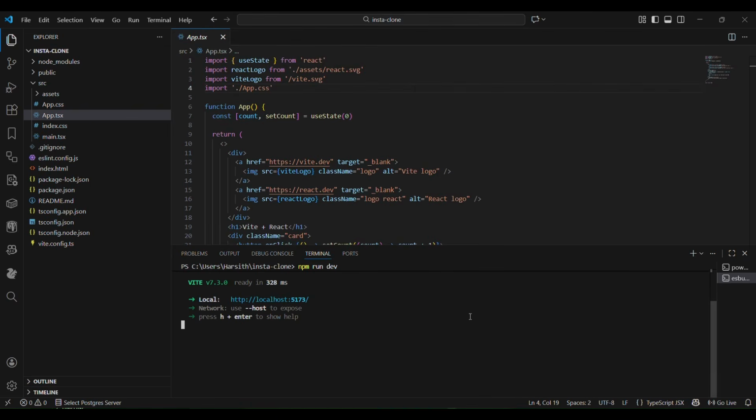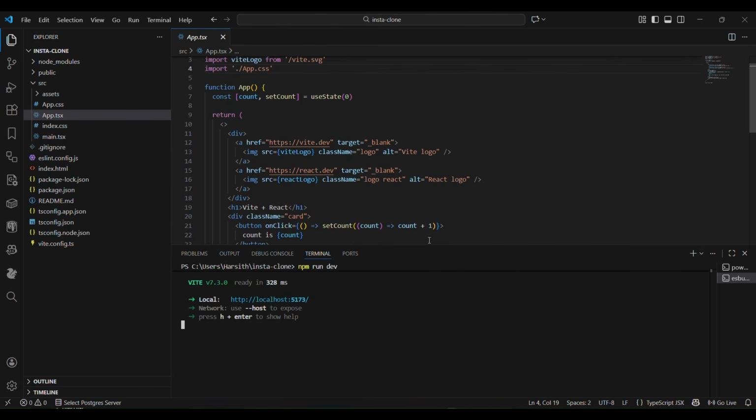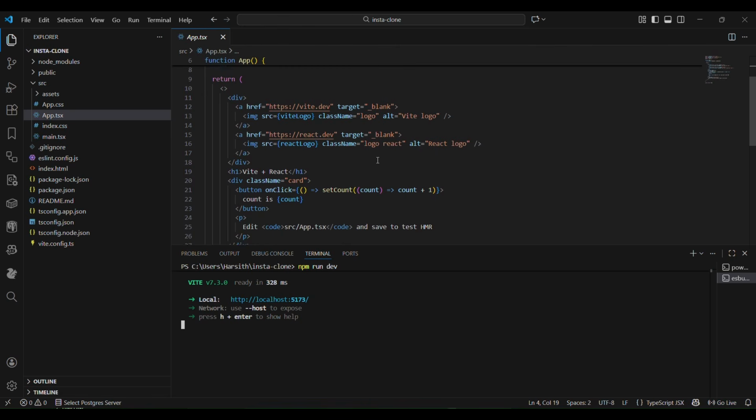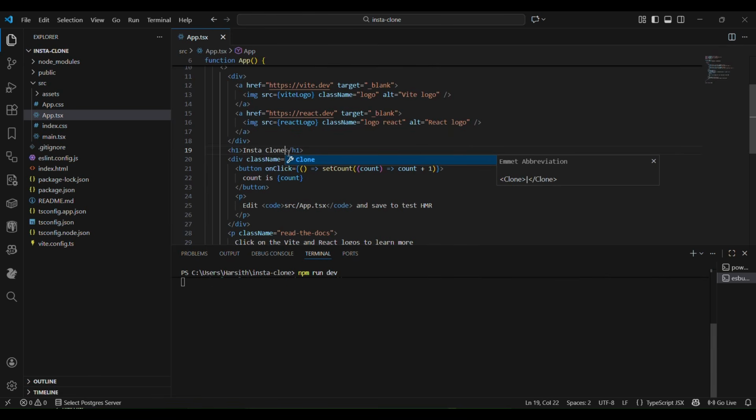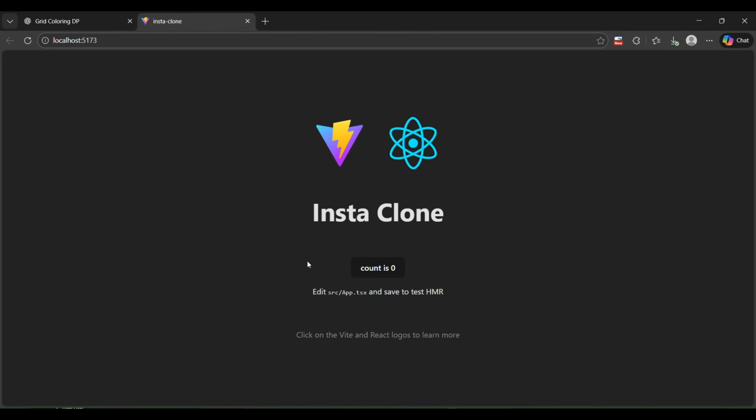Now, any change we make, watch this, it's one of the coolest parts. Say, for example, here instead of Vite plus React, I will change it to Insta clone and press Ctrl+S. As you saw, I didn't even refresh the page and React automatically updated it. This is called hot reload and it makes development really fast.